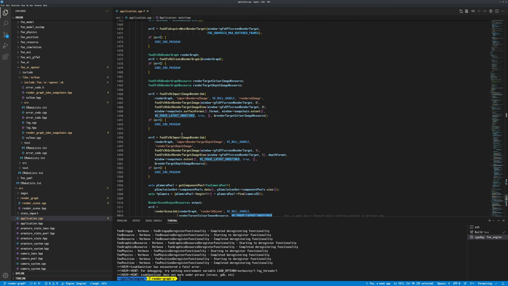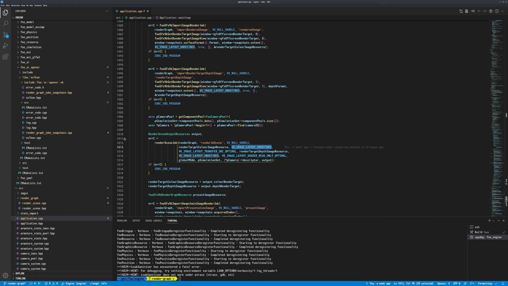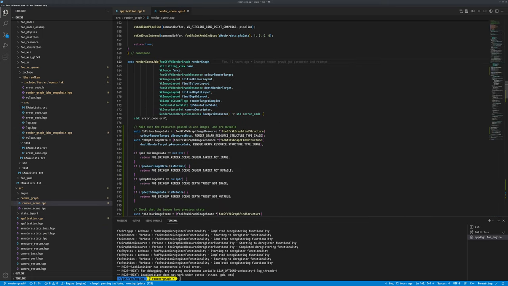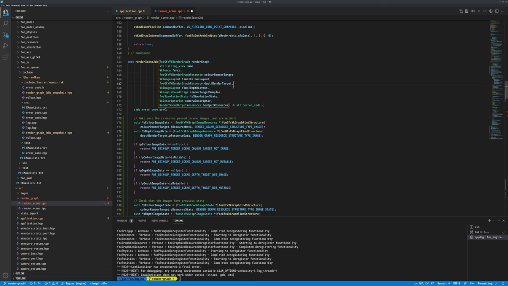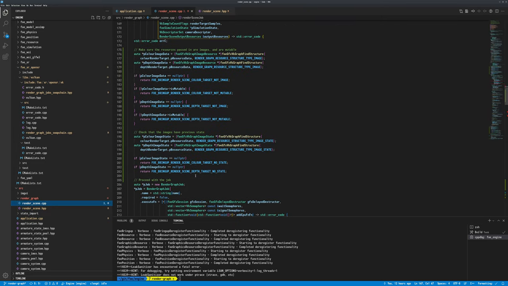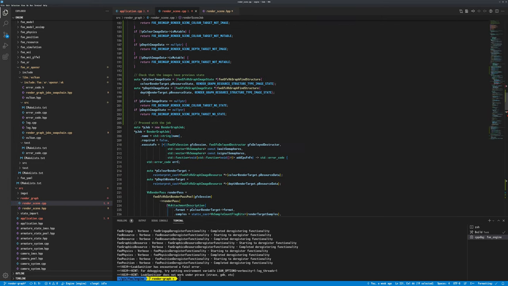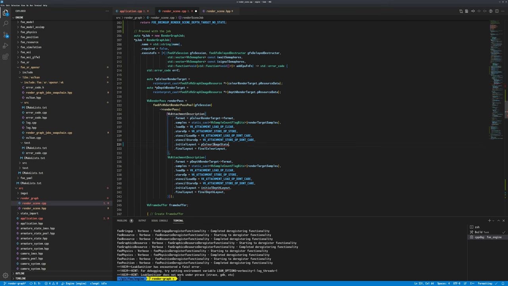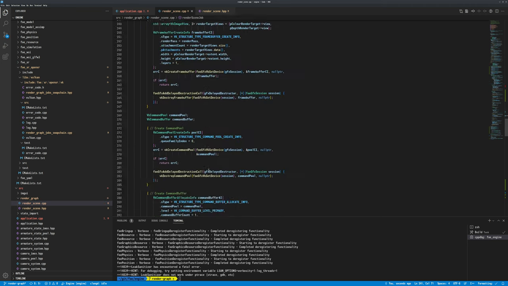So let's begin with import image. Yeah, that's to be expected. So for the render scene job, initial color layout goes out. Initial depth layout goes out. Great. Go on down to here. So it's going to be color image state. Those two.